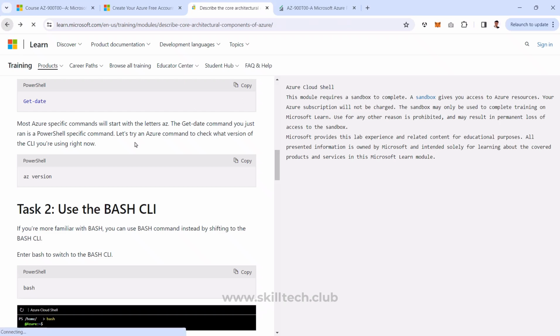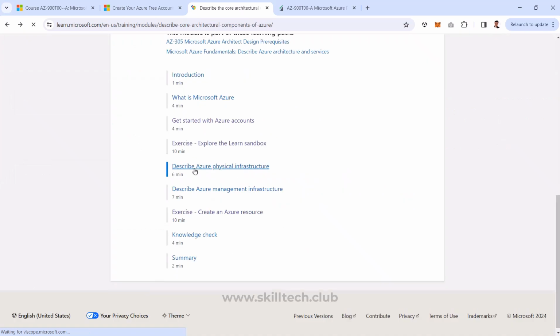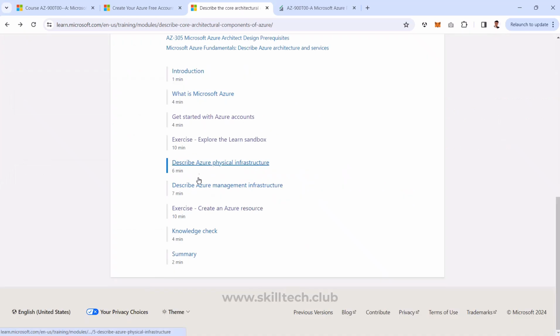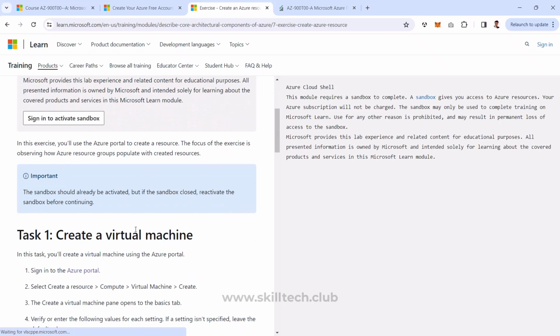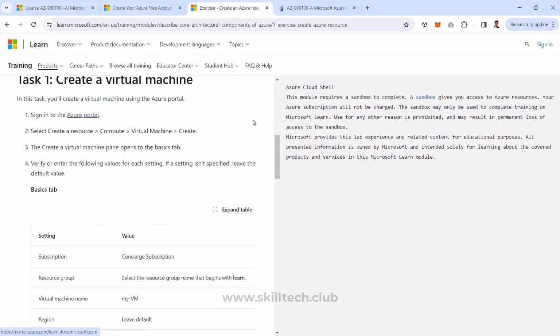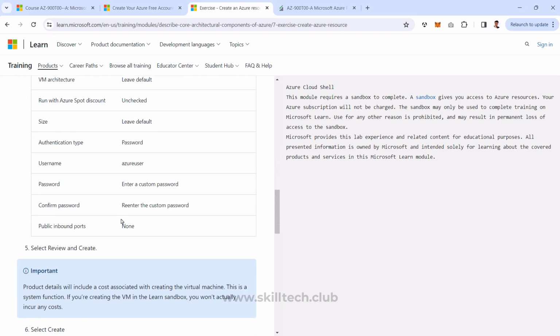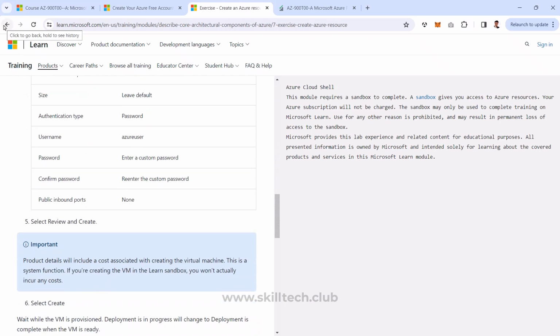For most of the exercises which are available in the AZ900 course of Microsoft Learn, they are going to take you to this kind of exercise sandbox only, where you can click on this exercise. On the left side, it's going to show you instructions. On the right side, you have to follow those instructions and do the needful thing. This is how it is.